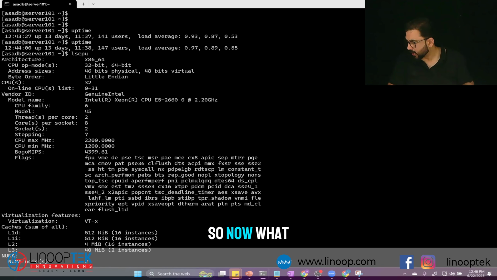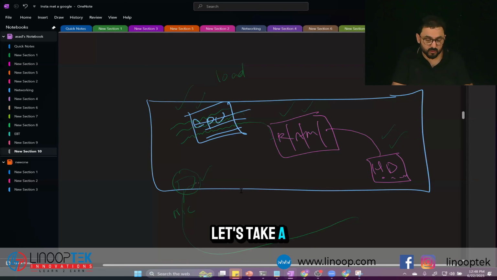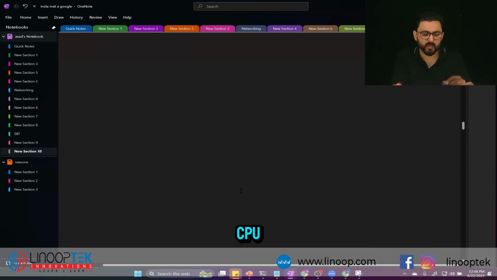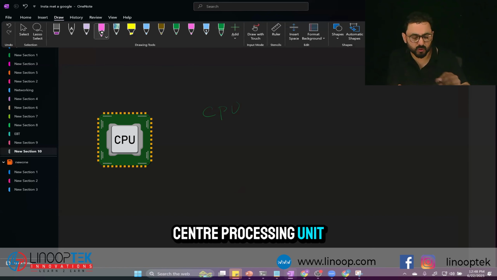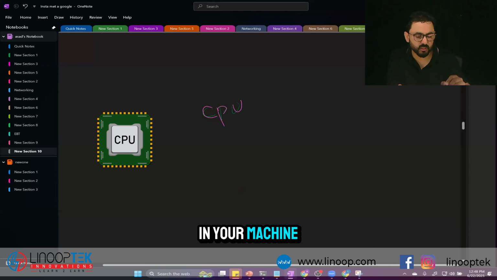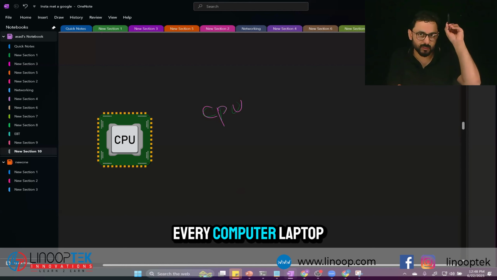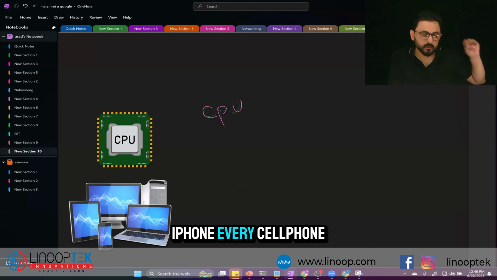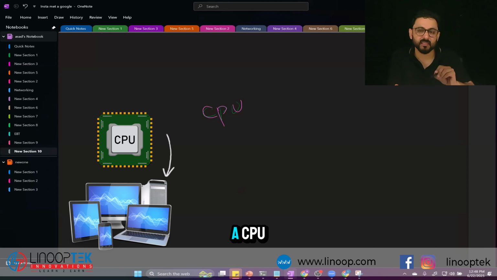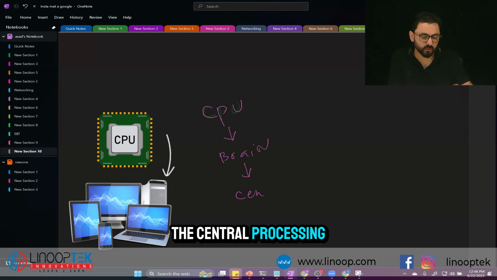All right, so now what is the meaning of 32 CPUs? Oh, beautiful question you asked me. Let's take a look at this. CPU is a central processing unit in your machine, in your server. Every computer, laptop, desktop, iPad, iPhone, every cell phone, every device has a CPU, which is basically the brain of your computer, the central processing unit.